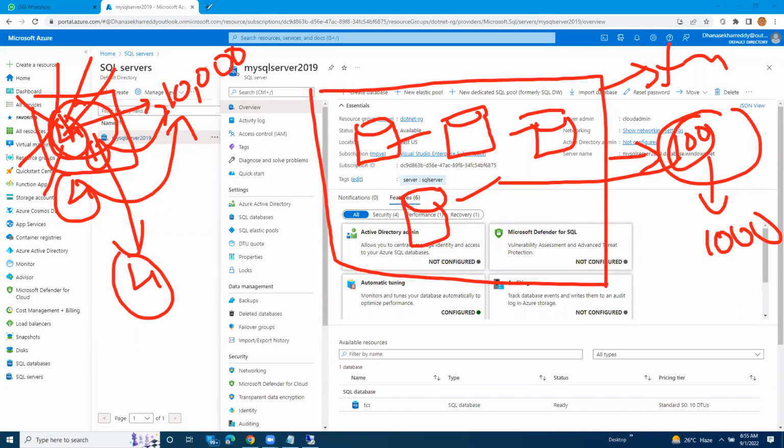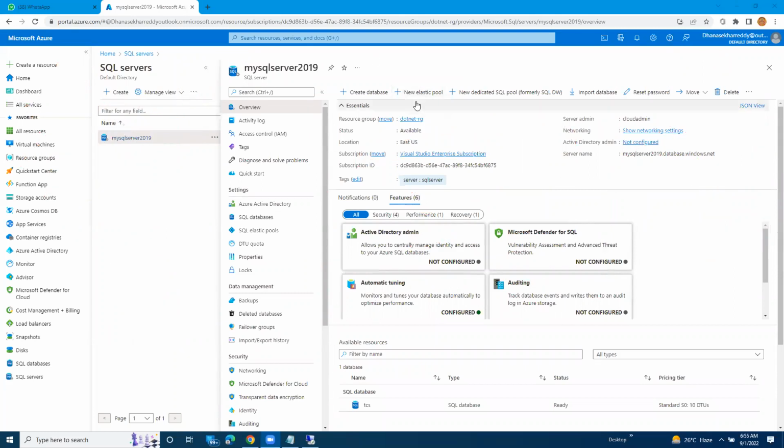Yes, sir. So I will show you how to enable elastic pool for this database. At this moment, I just created SQL Server database. On top of it, I inserted some data. That's it.